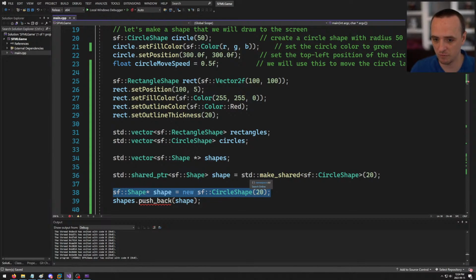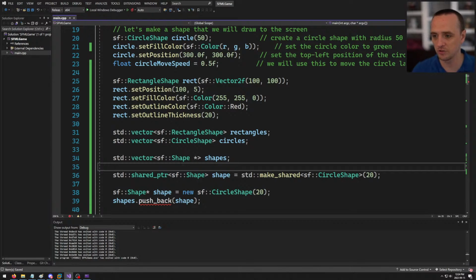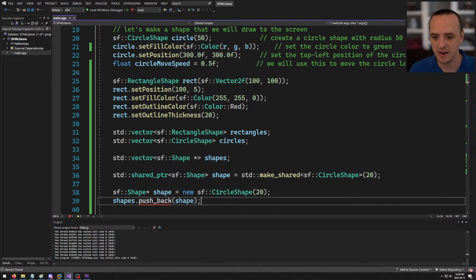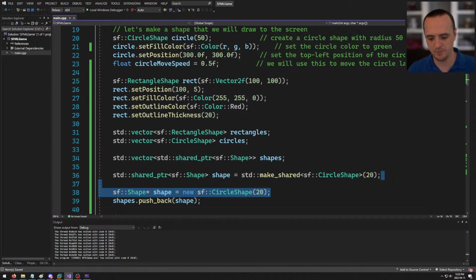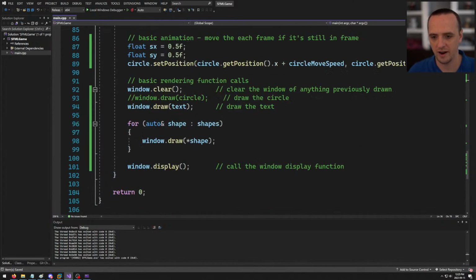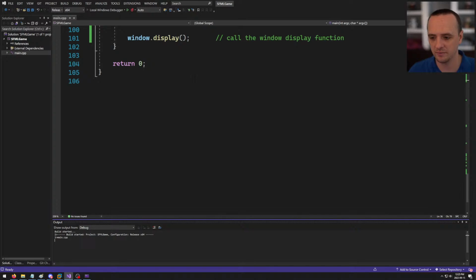This is very verbose. And so it's verbose, but you know, that's fine. Now what I'm going to do is up here, I could say standard shared pointer to an SF shape. And then my shape is going to be pushed into there, and I'm going to draw it. So let's do that.